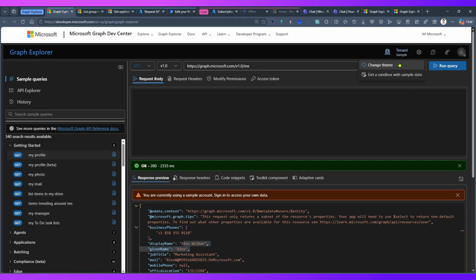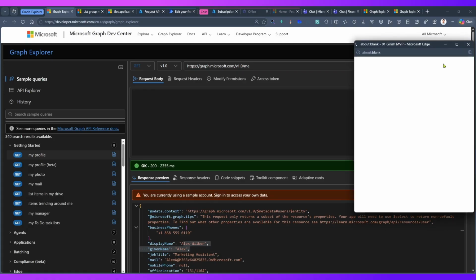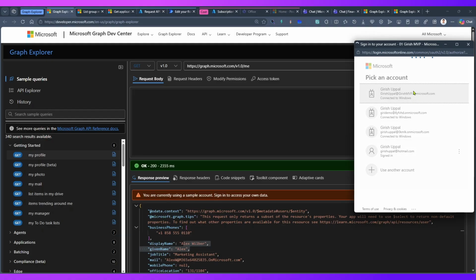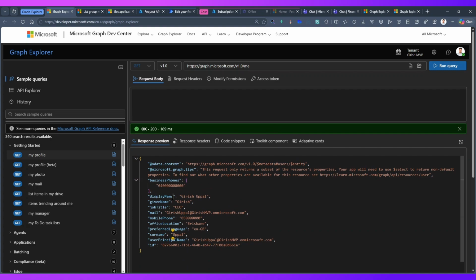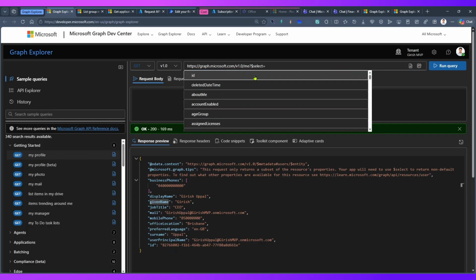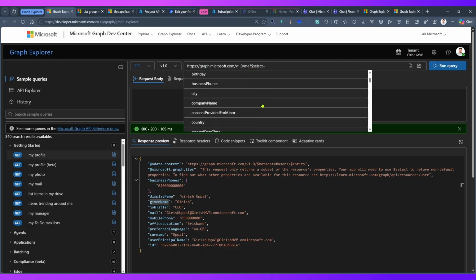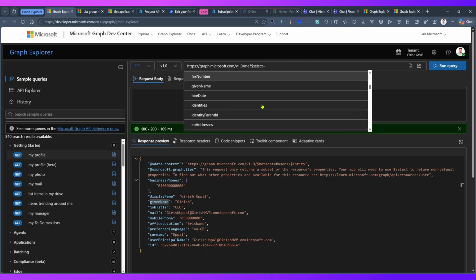Now we have an option to change the theme, get a sandbox with sample data, or maybe just sign in. So I'm just signing in using my application, like my ID, and now it will ask me for the consent, and now I have logged in. Now if I click on run, it will give me my proper details. Now if I don't want all this information, if I just want the given name and the job title, I can put a question mark, select equal to, and then I will go ahead and select whatever columns I want.